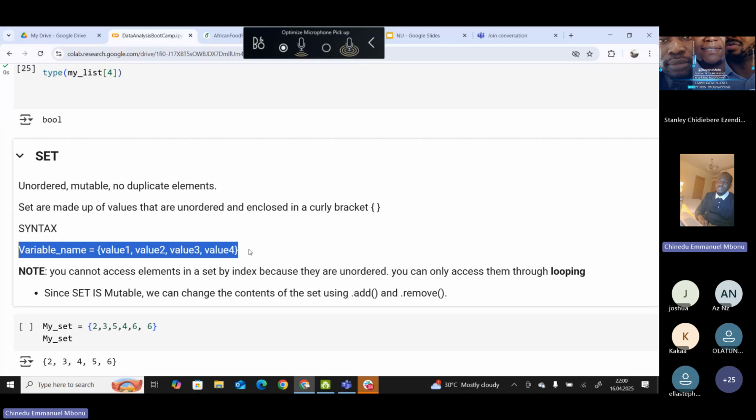Now, since it is unordered, we cannot make use of index value to check a particular value inside the set. Unlike in the list, since it is ordered, any first number we type there, the computer already knows that this is the first number. You can easily use your index. So how we access the values in sets is through looping. You can loop through the information inside, which is what I will teach in the next class for us to understand how looping works.